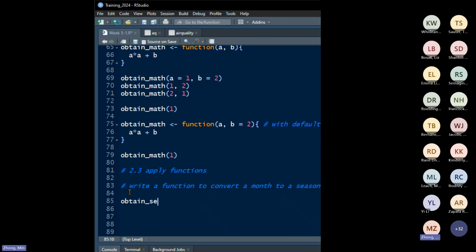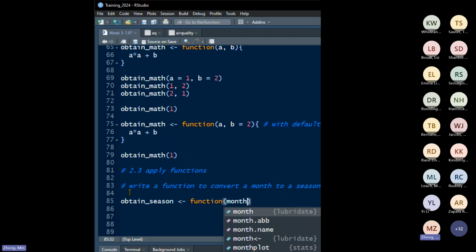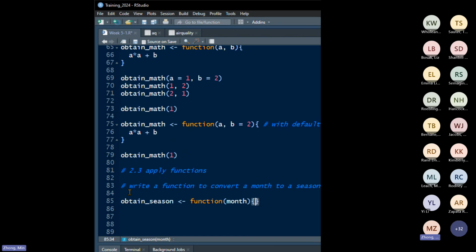Okay, obtain season, or you can do convert month to season. Yeah, obtain season. Again, this is after this assignment operator followed by function, right? And parentheses, then we will provide the arguments inside. Okay, you can do month or you can give it a different name. And after that, it will be the body of our function.